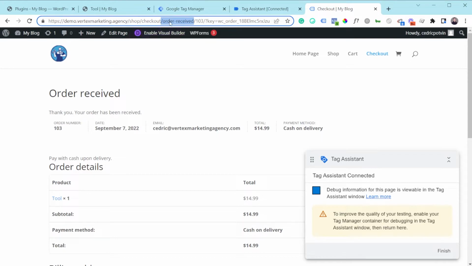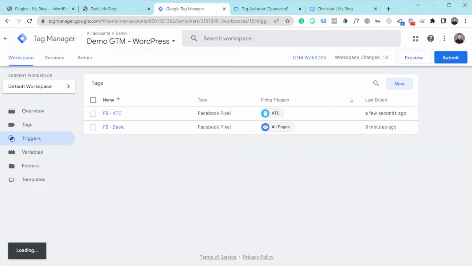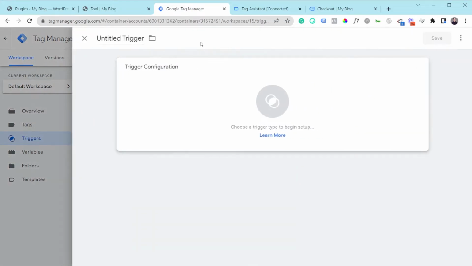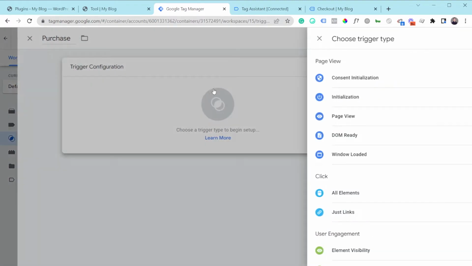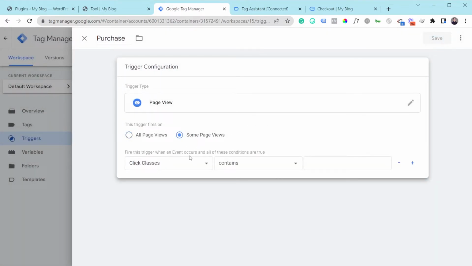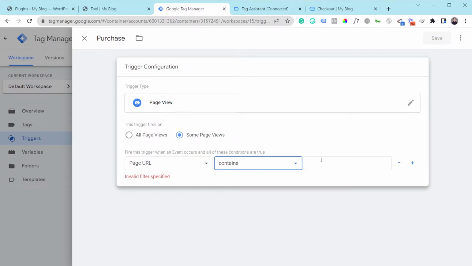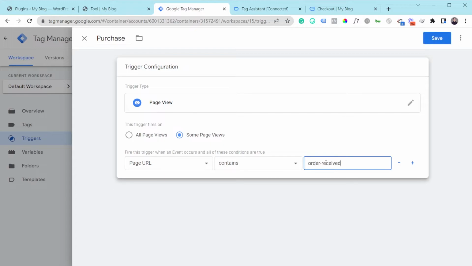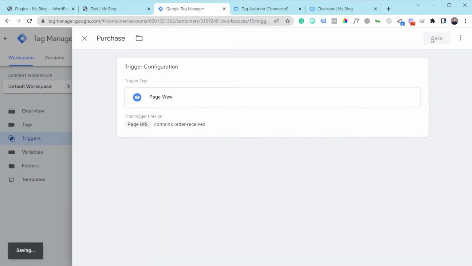So what I'm gonna do is I'm gonna copy this, go back to Google Tag Manager, and again, I'm creating a new trigger, and this one's for the purchase. I'm just gonna call this purchase. And then that's a page view, but again, we're using a variable. So some page views when the page URL contains, and then this is where we're entering this. So this is actually not really a variable, it's just like a static value, and it's when the page URL contains order received. That's when we know someone just made a purchase.